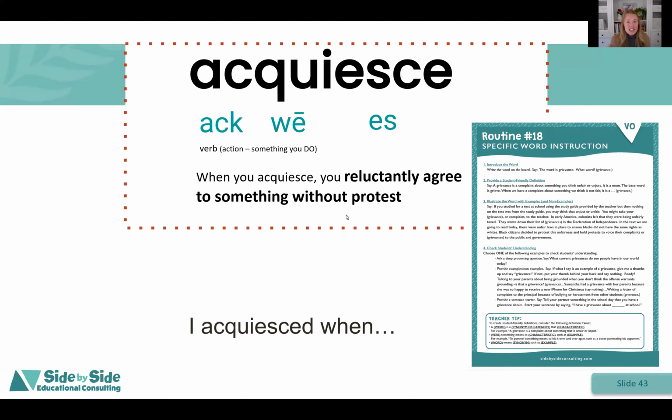Nice. Okay. Today we're going to read about why FDR felt strongly that the United States could not acquiesce to peace if the control of peace was given to Hitler. So why it was so important not to acquiesce. But let's look at some additional examples before we get to that in our text.